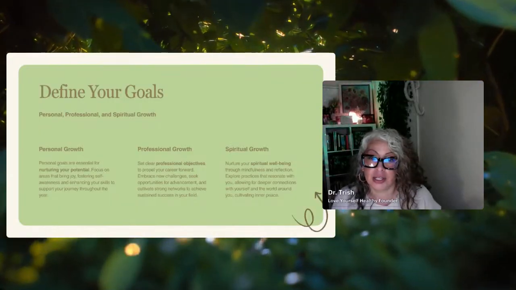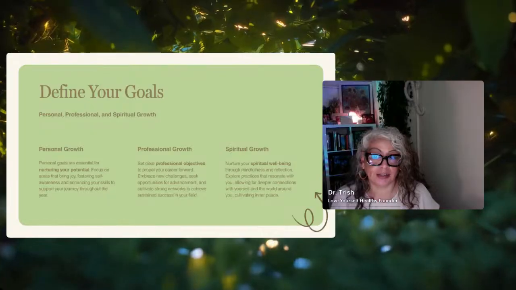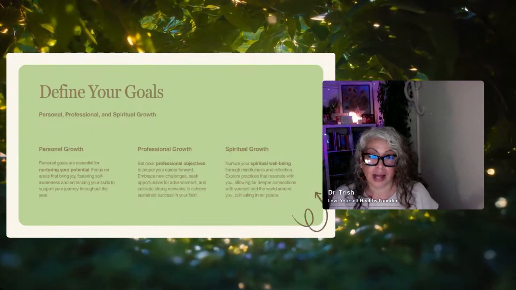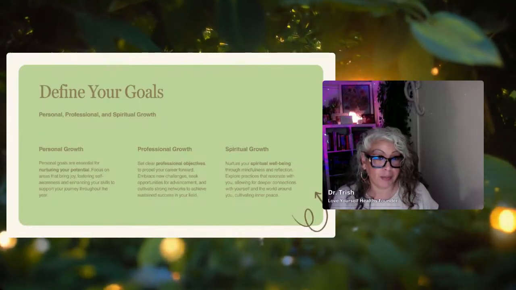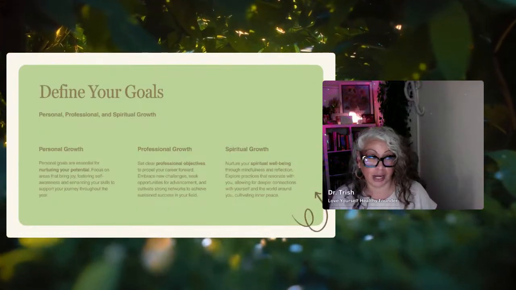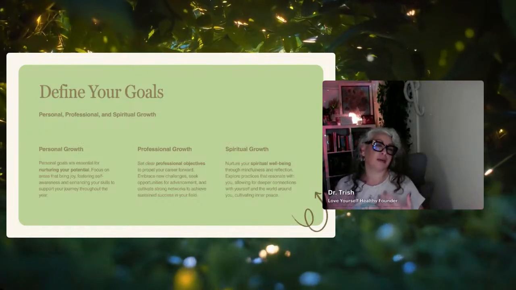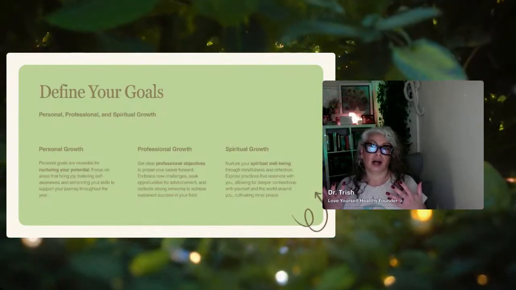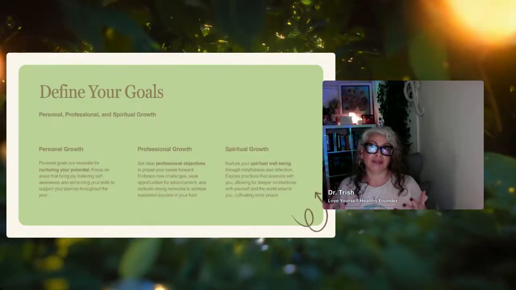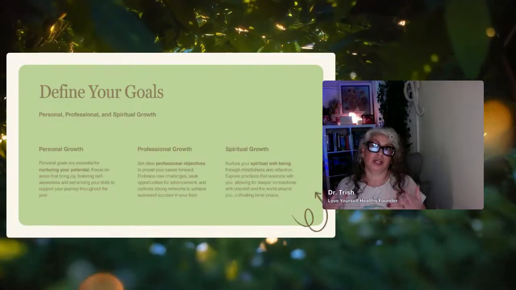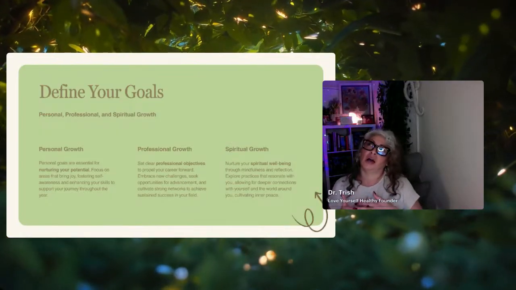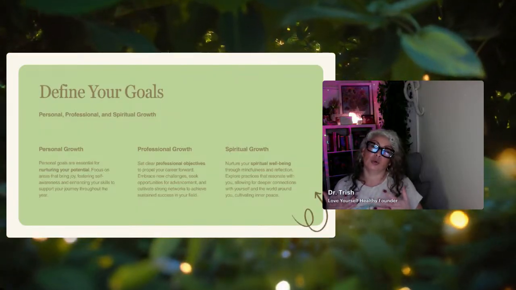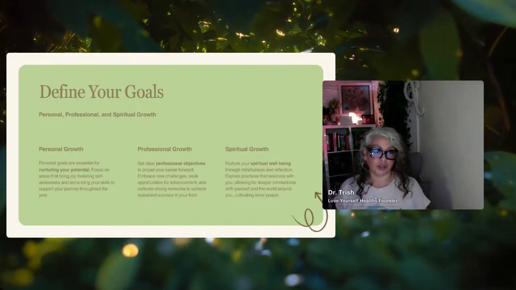Professional growth. Set clear professional objectives to propel your career forward. Now, it may be your full-time career, or maybe your next career. Like for me, my career is creating a business. It is a business, but it's a coaching business, but it's also being an influencer, providing my services, providing my practice, right? And it's also ministry for me as well.